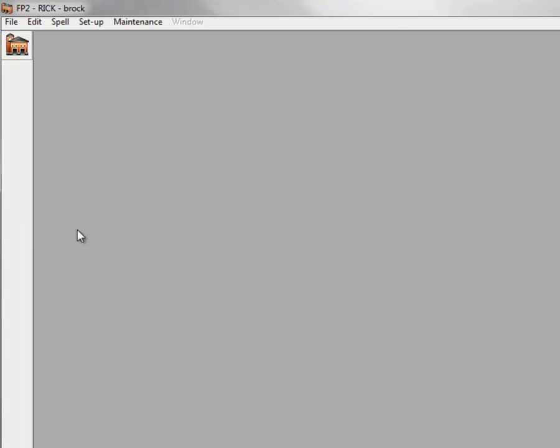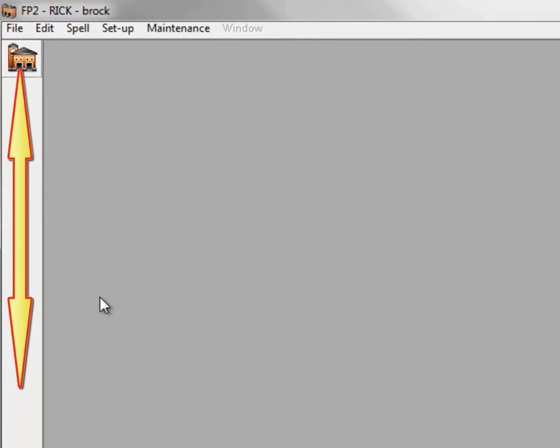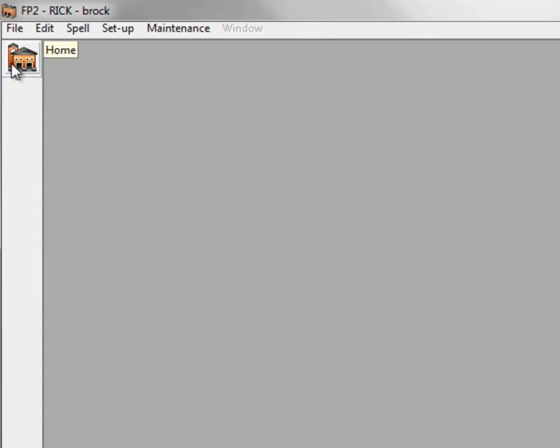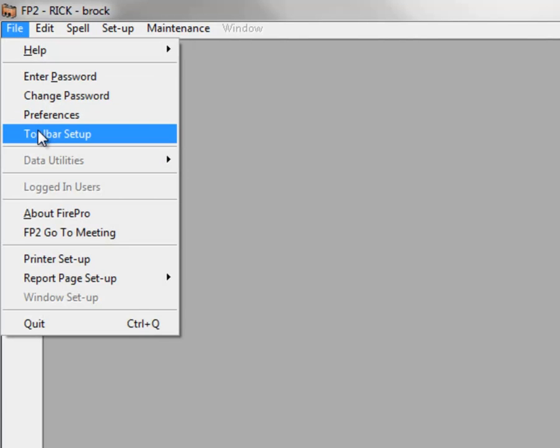The first component of a user interface is usually the toolbar. By default, the toolbar appears on the left-hand side of the screen, displays large-sized icons, and has the home page icon on it. You can modify the size, location, and icons on the toolbar by going to the File menu and selecting Toolbar Setup.